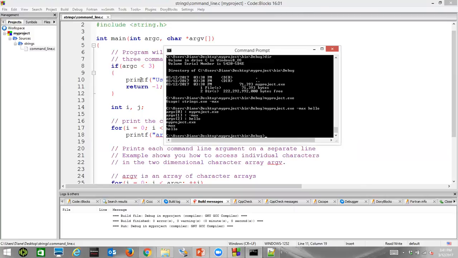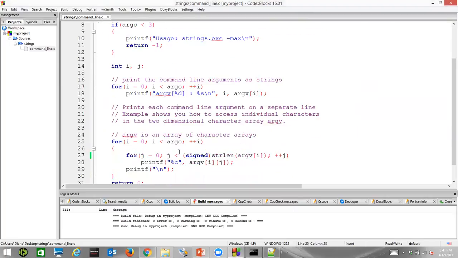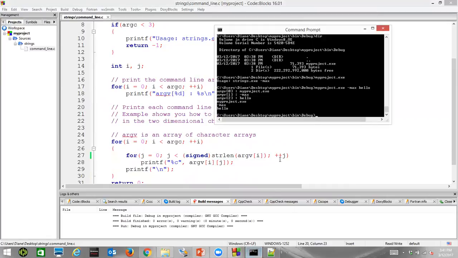So since this was true, right, we went ahead and went down here in our program. The code flowed through down here. It went through this for loop, and it simply printed out all of these arguments for us, right? And here it's printing out the string. Here it's telling us what the string length is as well. So it's going through here, and it's actually printing this out character by character. Right.